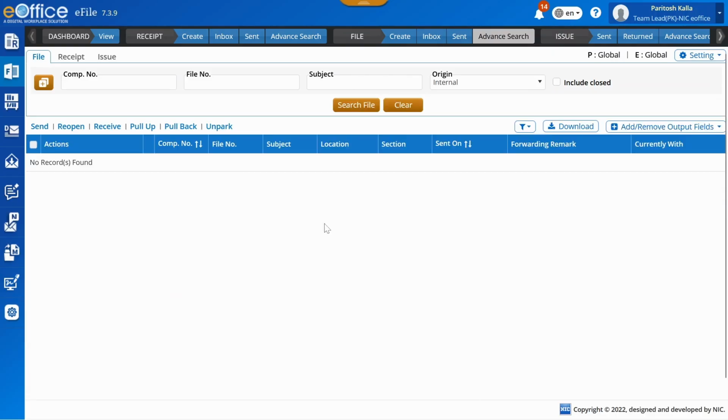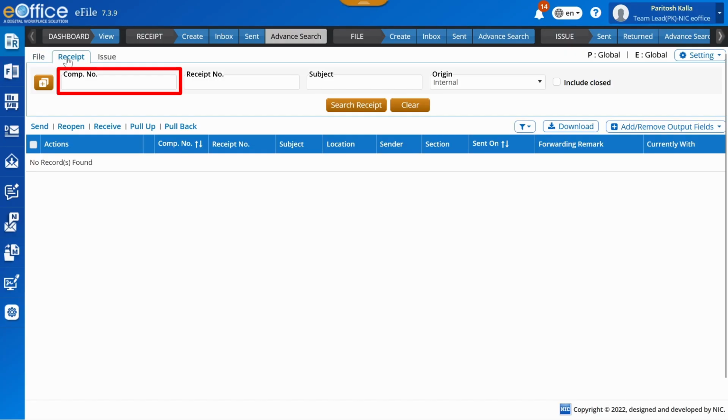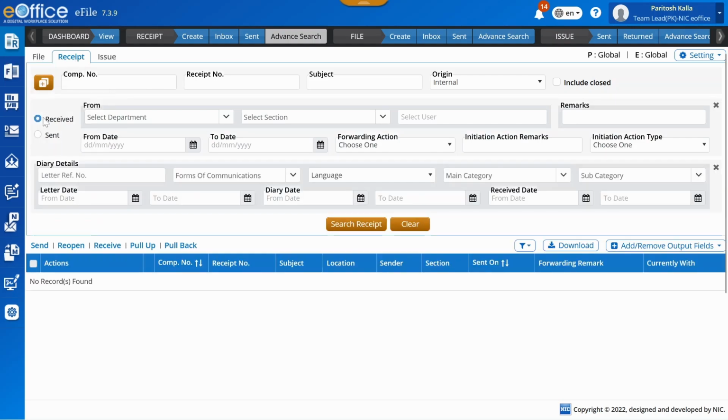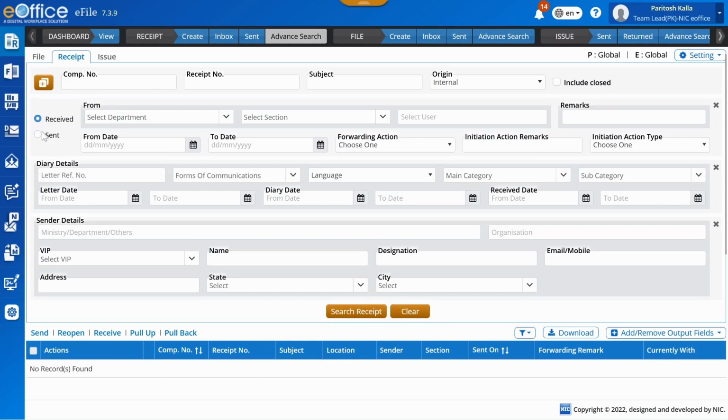Next is Receipts Advanced Search. The basic parameters include the computer and receipt numbers, along with subject and origin. And the additional parameters include: 1. Received or sent user details. 2. Diary details. 3. Sender details.